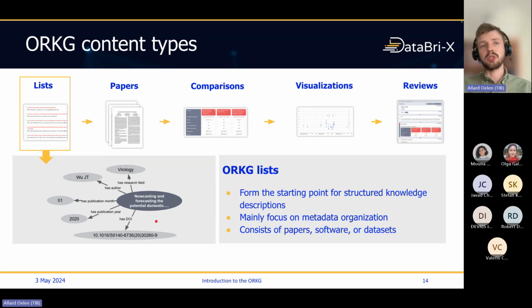But this already helps structuring and organizing knowledge a bit, because we have a list where we can group articles that are closely related to each other. For example, articles that address the same topic, and it's then possible to create subgroups to better organize them. Apart from papers, it's also possible to add software to it or data sets. So it's really sort of curated lists, as you sometimes find them online, of interesting papers.